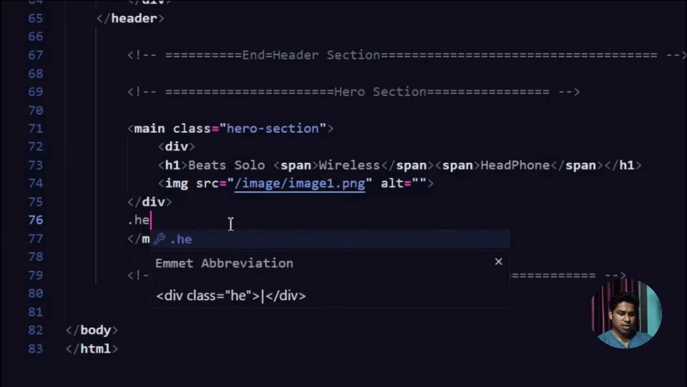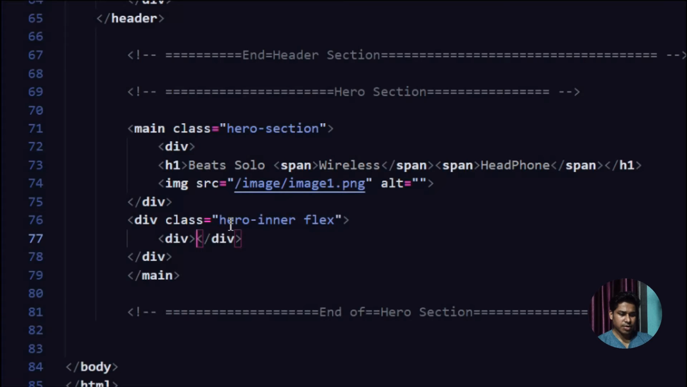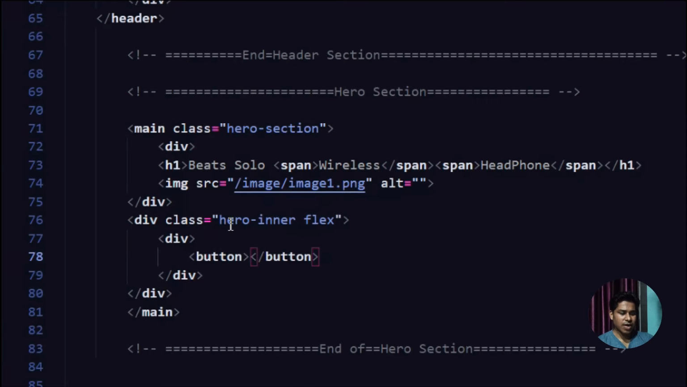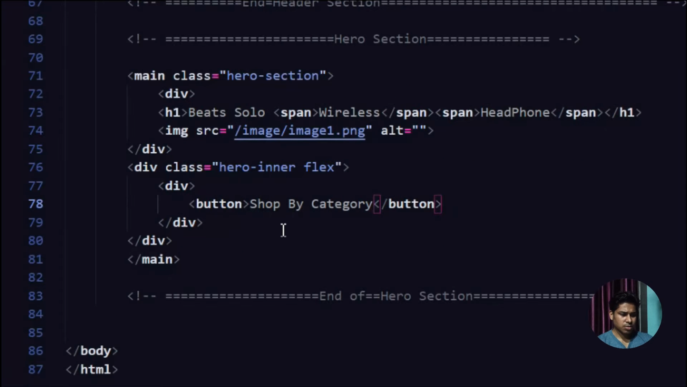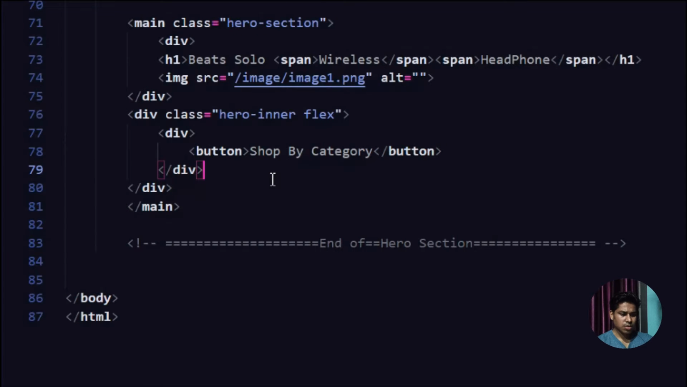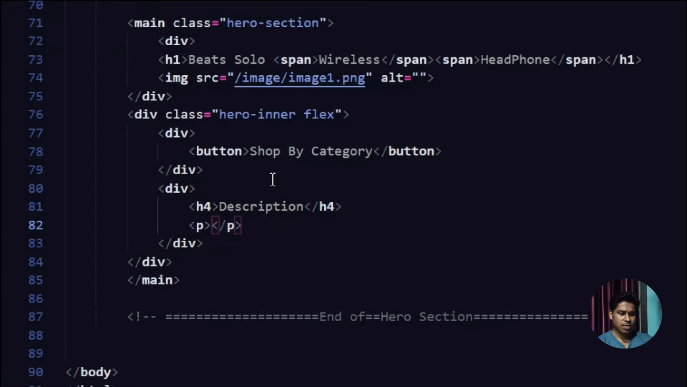Now what I can do, I will create another section with the name hero-inner, and I will assign it flex. Let's take a div, and I will insert it there. I will take a button and type shop by category. Okay, so this is our button. Let's come down, create another div, and in this I'm going to take an h4, and this one is going to be my description. I'll come down, and I will take a p tag.